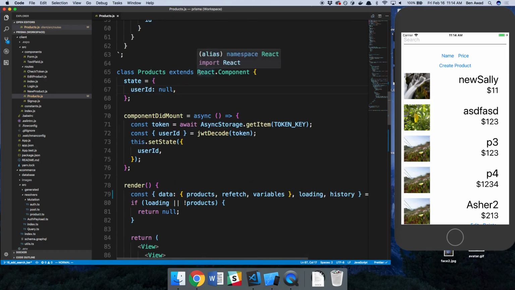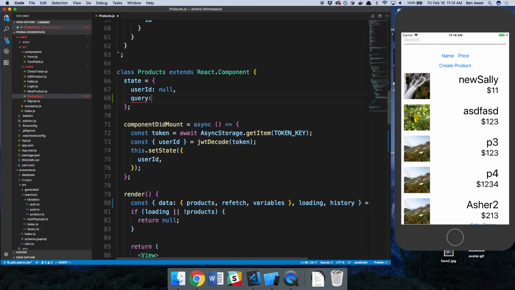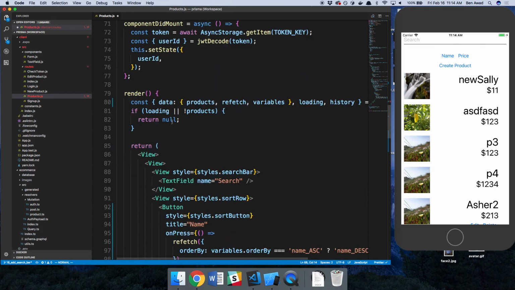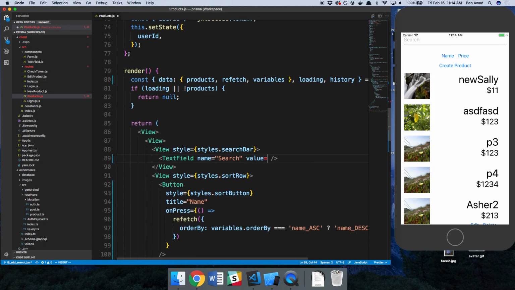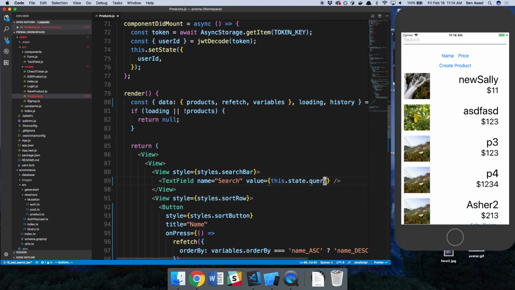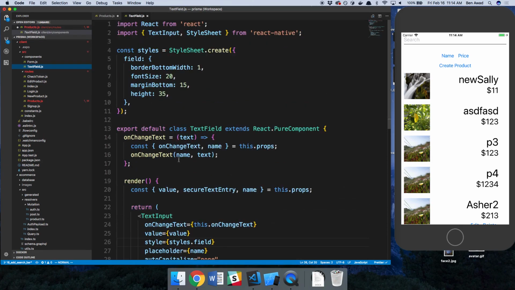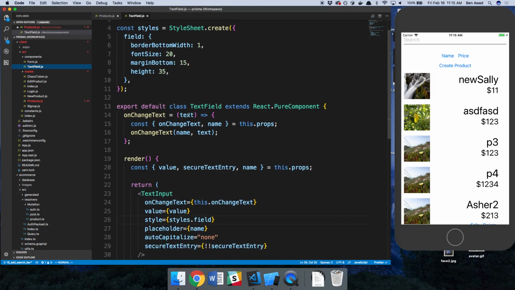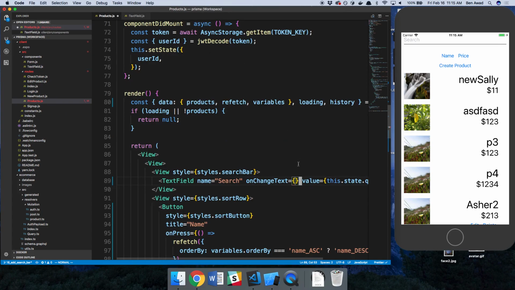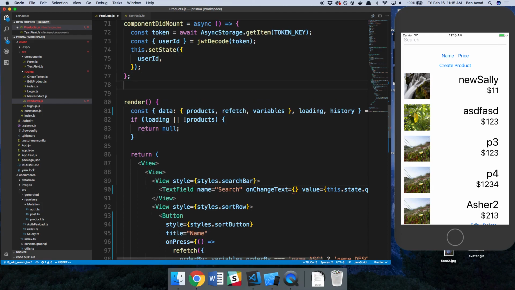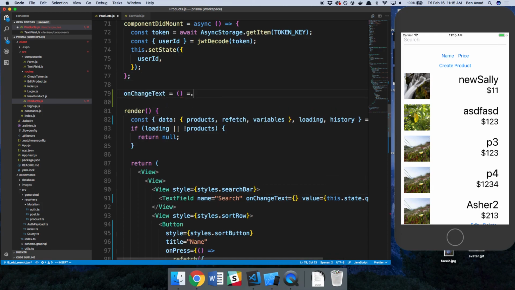And now in my state, I'm just going to keep track of the query. So at first it's going to be an empty string. And then in my text field here, I'm going to say value is equal to this.state.query. And then we're going to say on change text. And I think that's how I did it. Yep, on change text. Looks like, okay, yeah, we just get it from the props. And I think they pass the name and the text in. For us, that doesn't really matter because we only have one text field here. So I'm going to say on change text, and we'll go ahead and handle it here.